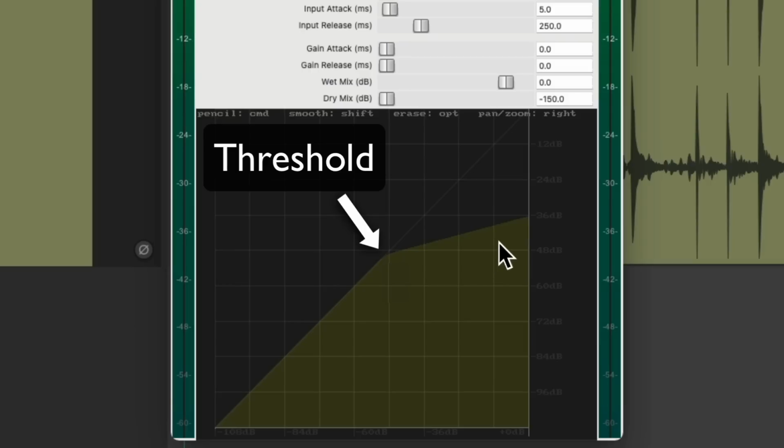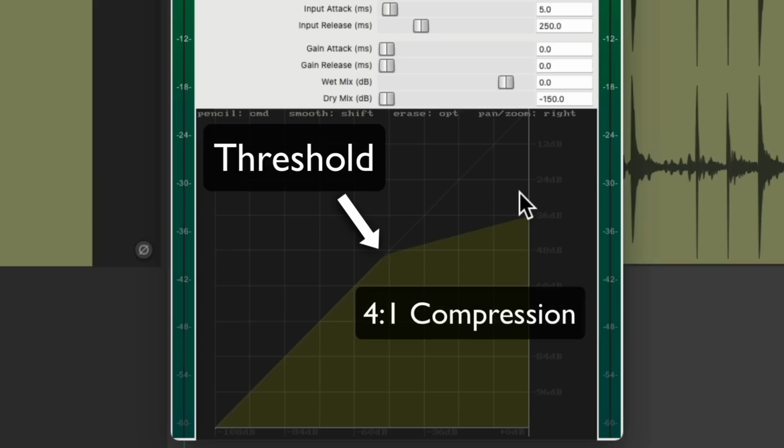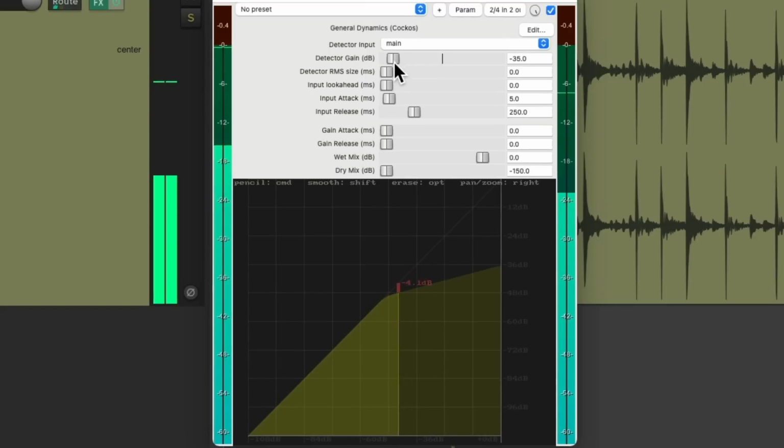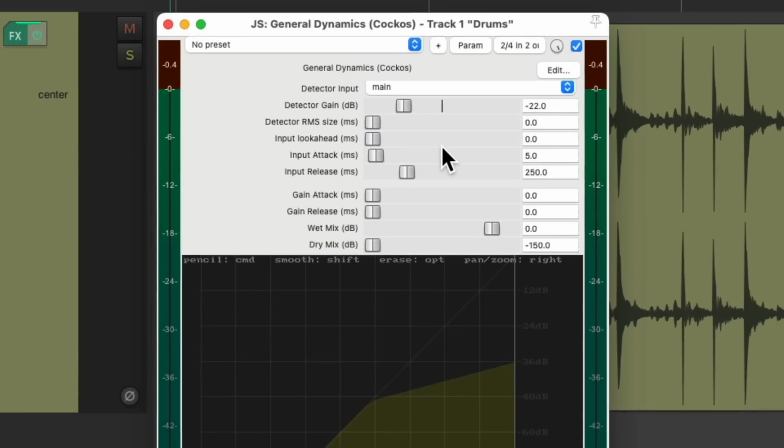And because we brought this down 1 square instead of 4, it's known as 4:1 compression. That's the ratio we're using. So as our input goes up 4 dB, the output only changes 1 dB. And that's the compression we're getting. And again, we could adjust our attack and release to shape how the compression works.